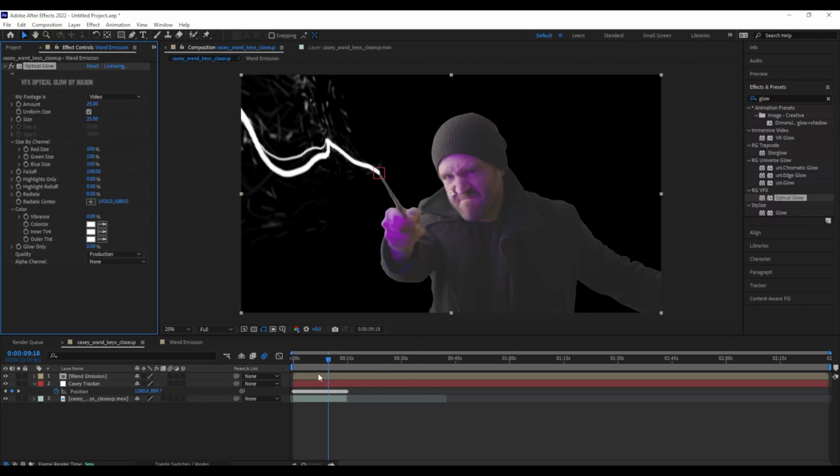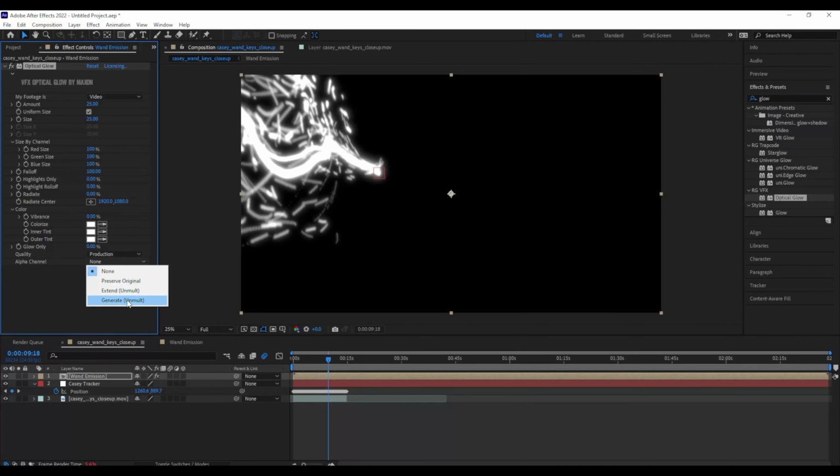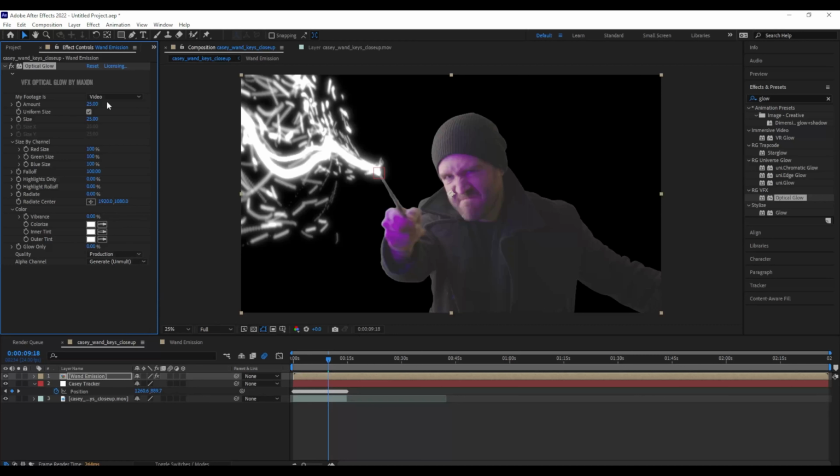I'm going to go ahead and grab an effect called Optical Glow. On Optical Glow, first I'm going to change it to Generate Unmult, and I'm going to change the amount to 40, and then change the size. It's a little too much, maybe down to 10. That's looking pretty good. Maybe 20. 20 sounds pretty good.